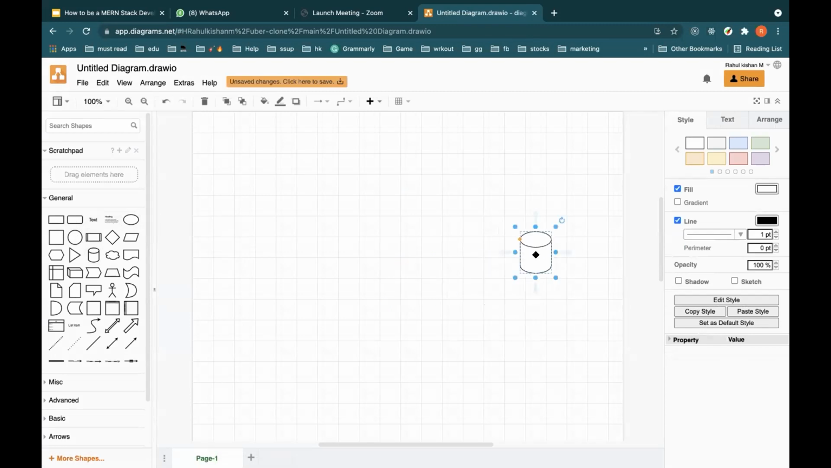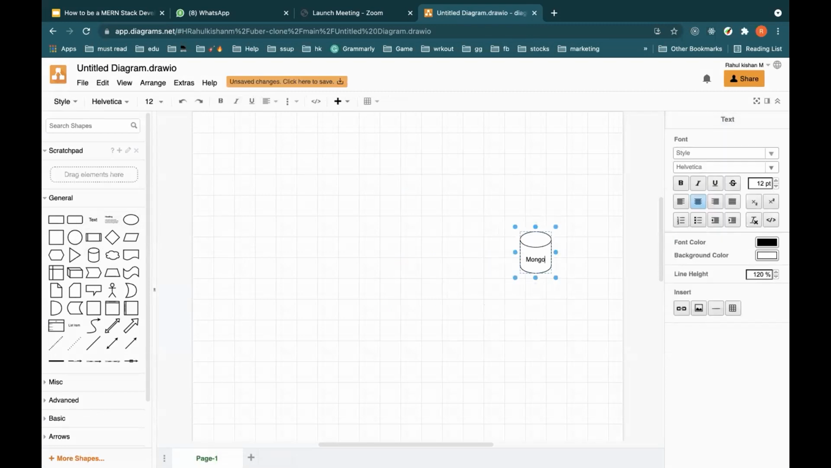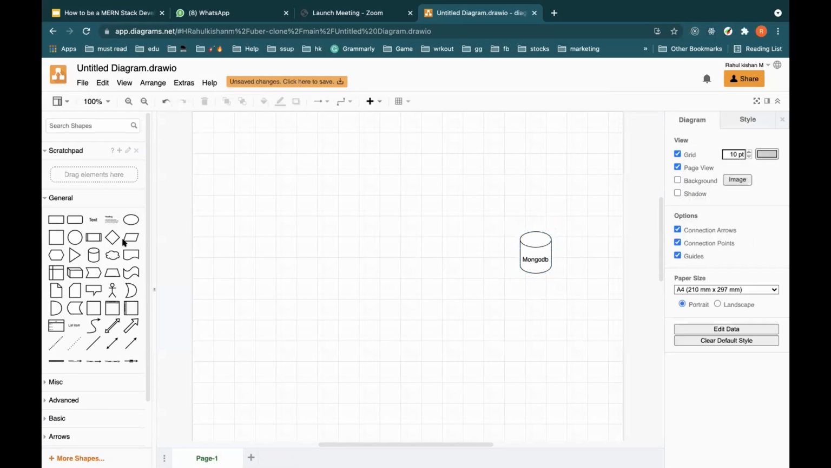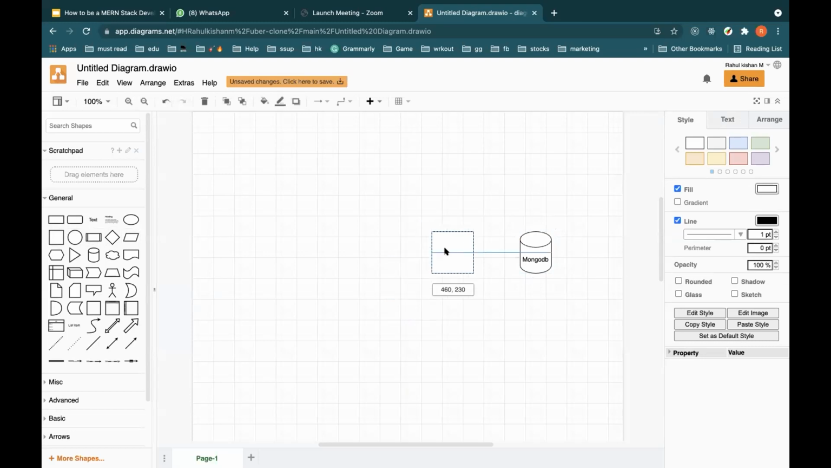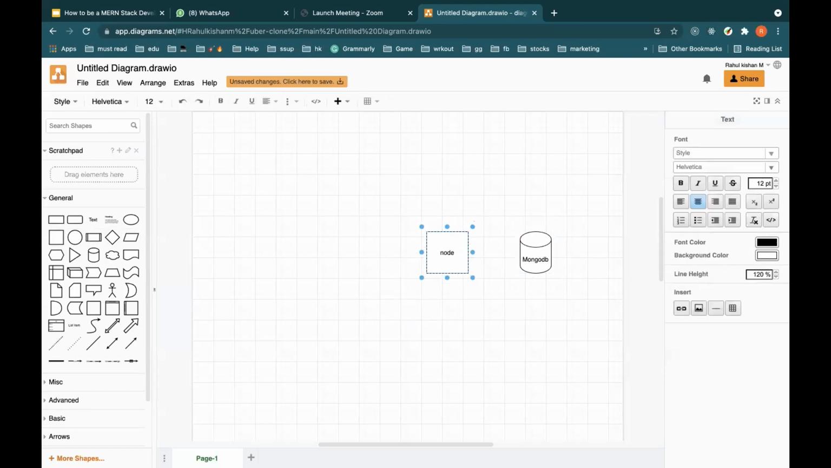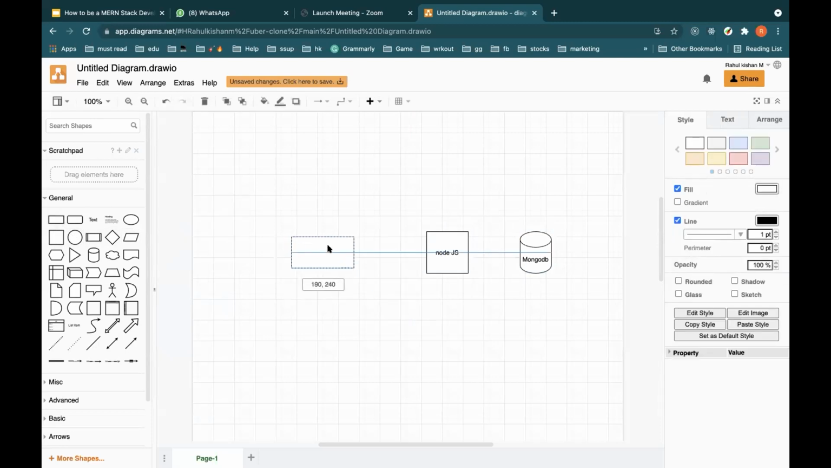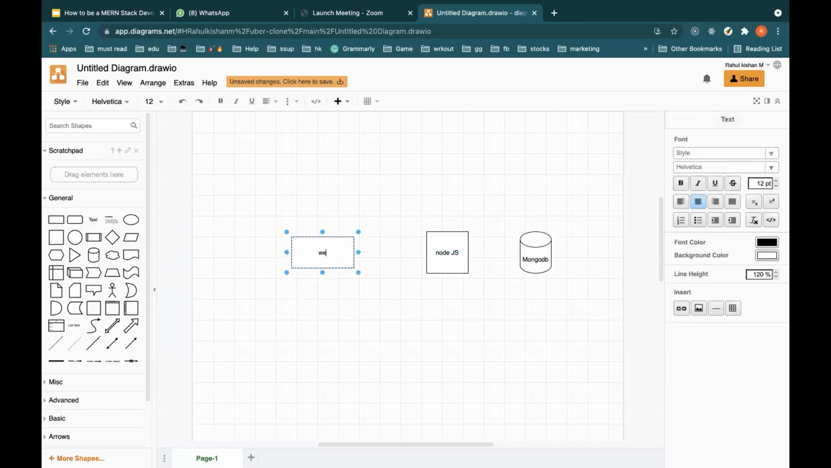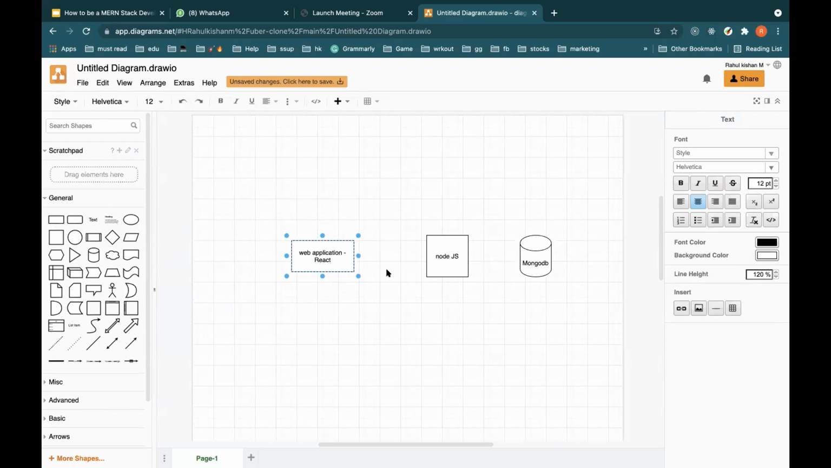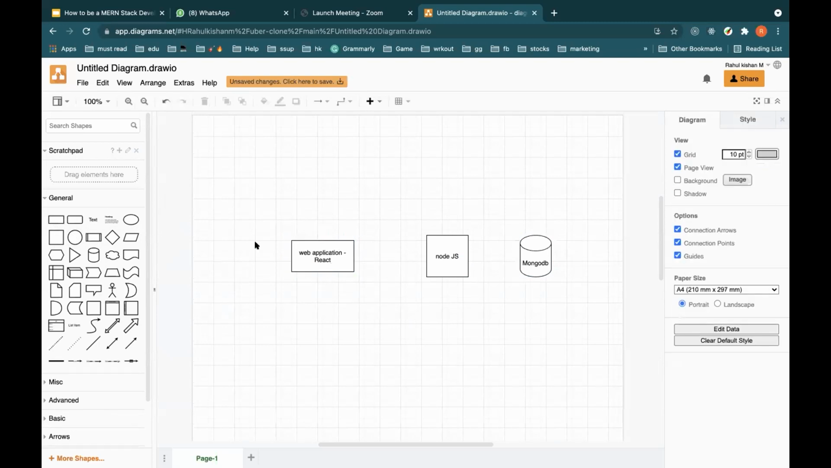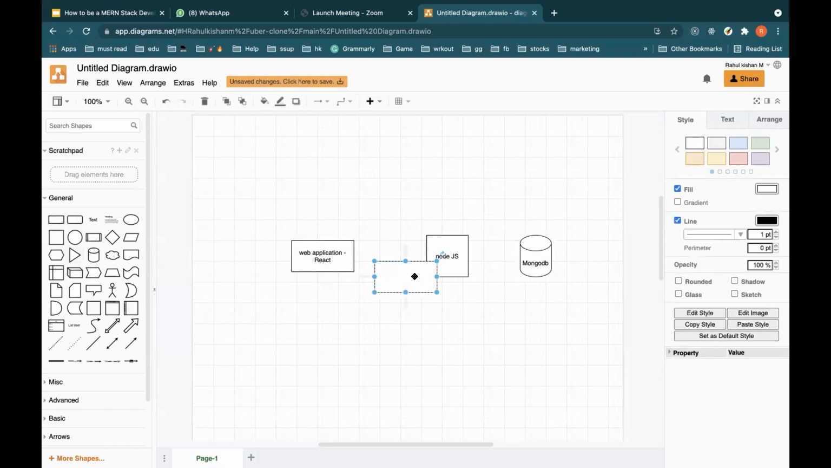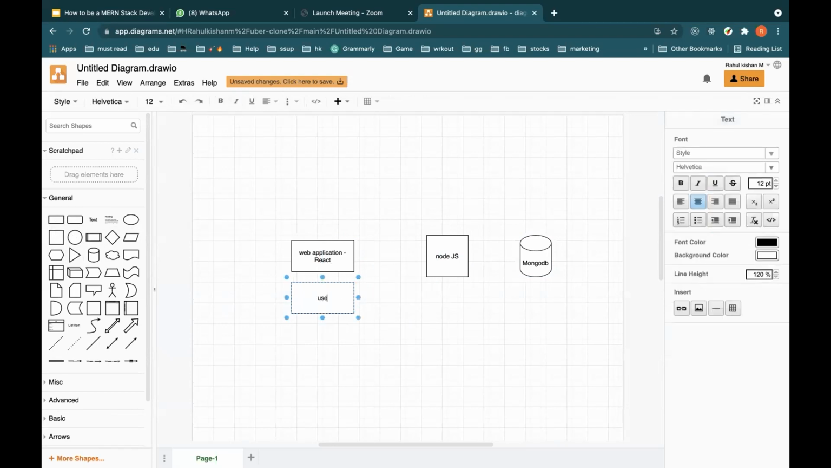Let's take an example here. This is MongoDB, and this is our Node.js server, and this is our web application, which will be in React. Here our React will be running in the user's browser.